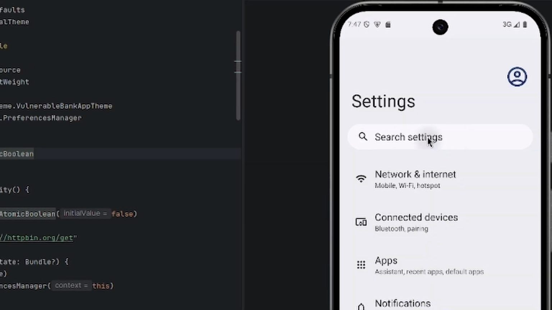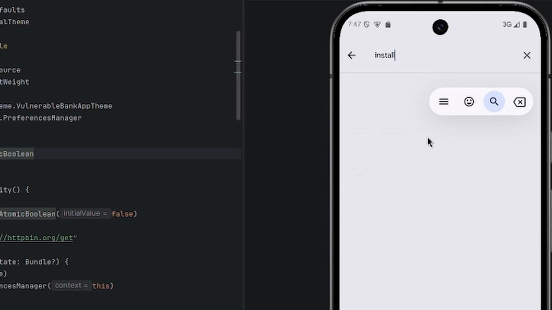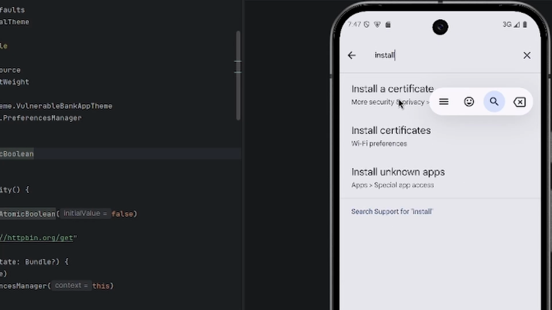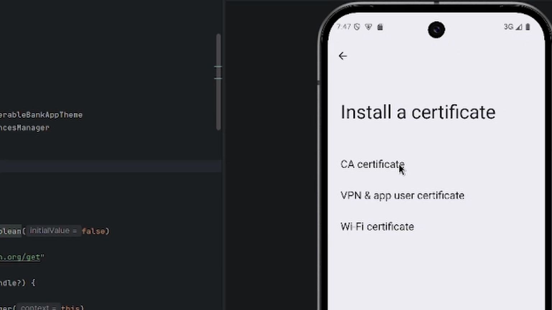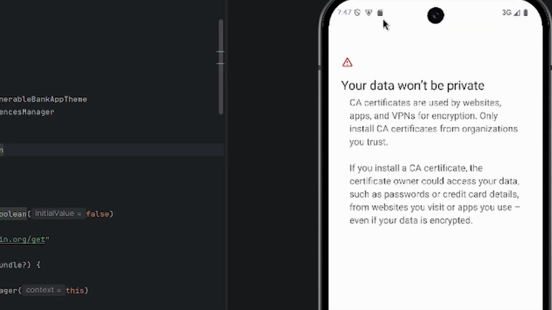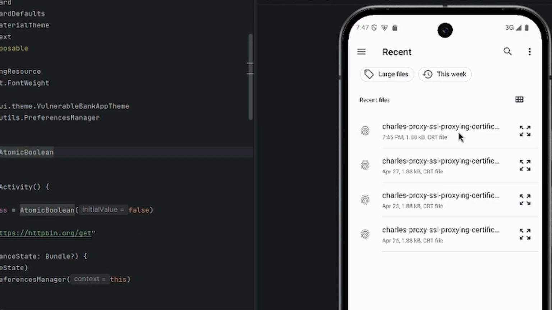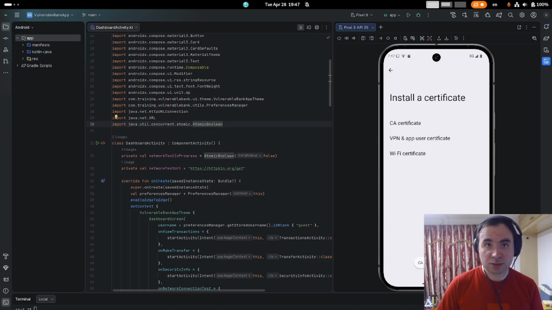Now in settings, we need to type install certificates, install certificate, press install certificate right here, and we need to pick this CA certificate, and it's going to show this warning message. We're going to press install anyway. Then we pick the Charles Proxy certificate right here. Certificate installed, right? So it's all good.